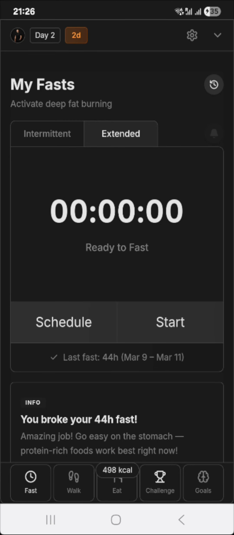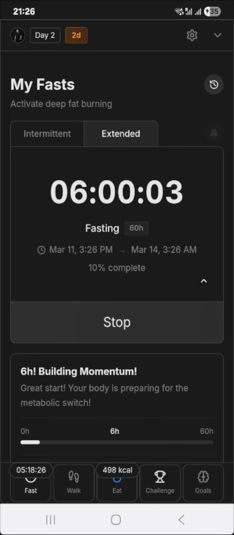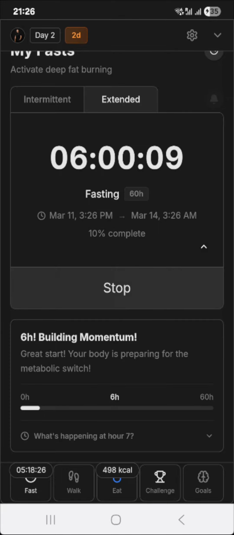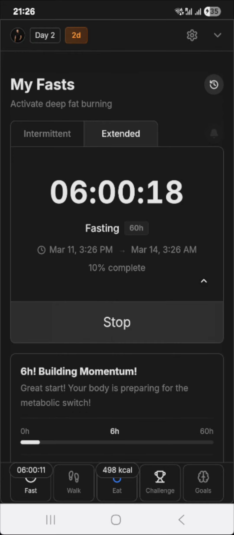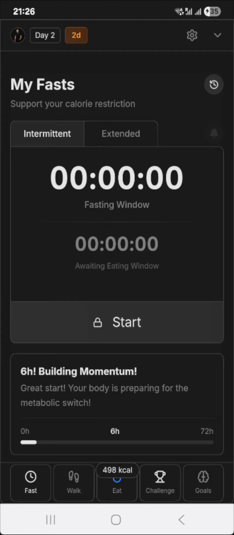Let's start the extended fast right away just for fun. You can see that we've started 6 hours ago. We are currently in the extended fast, and at the bottom you have hourly notification on what's likely happening in your body right now. This can be quite encouraging and helpful. Of course, for those people who like to do intermittent fasting, this functionality is available here as well. You can cycle from fasting windows into eating windows endlessly until you stop.